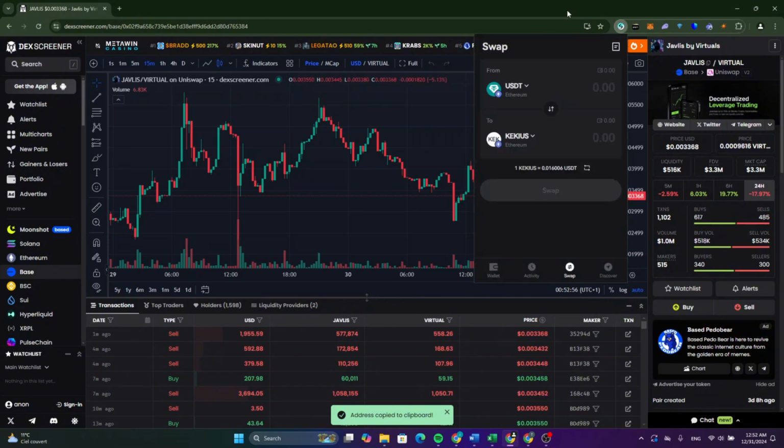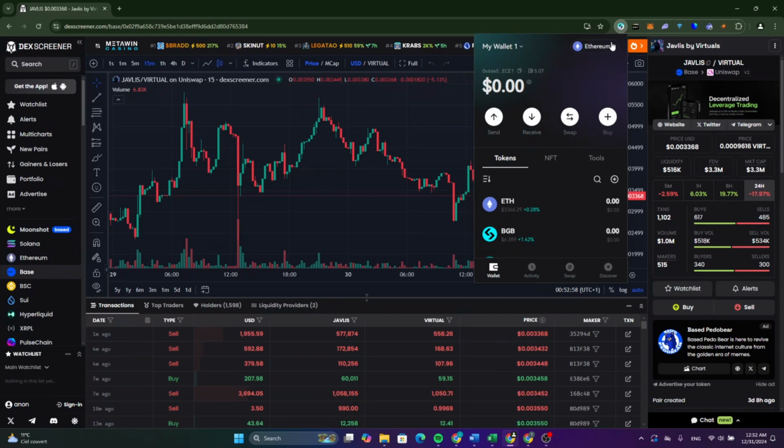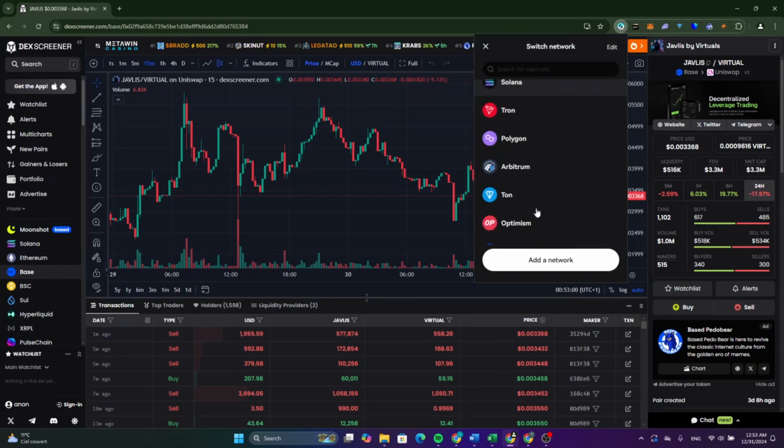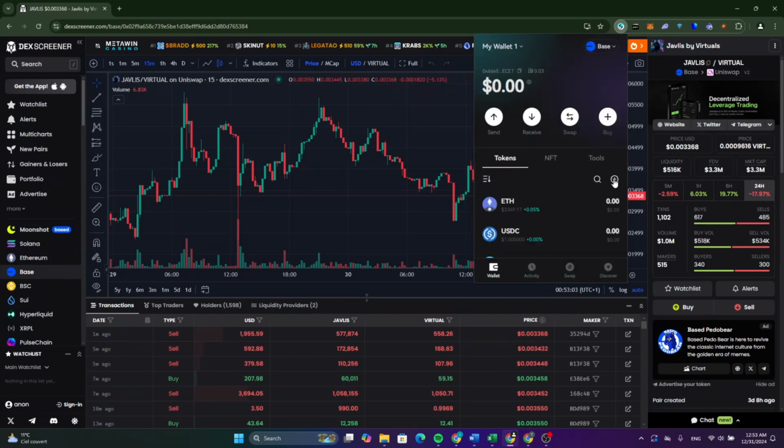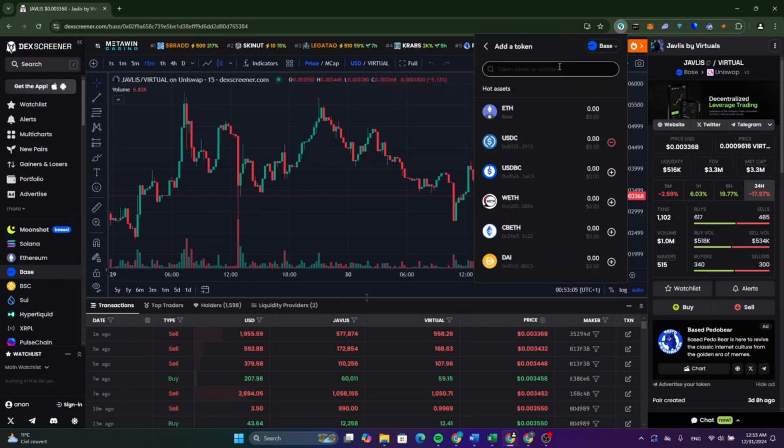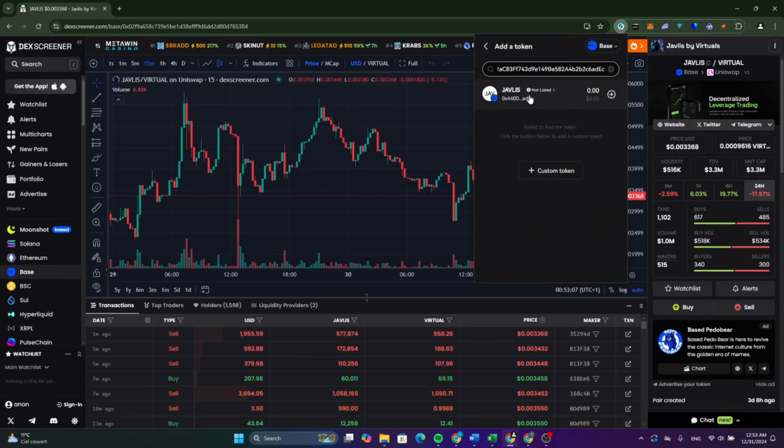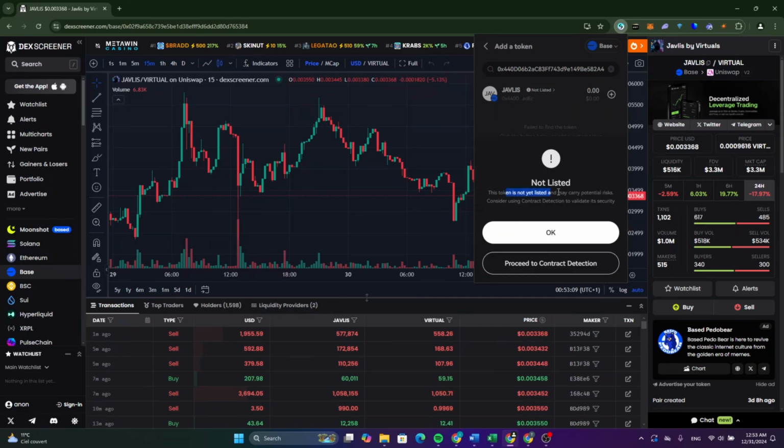wallet for it. Open Bitkit wallet and go to your wallet. Now switch the network here to Base network and click on this plus icon. As you can see, now paste the token address from here. Now, as you can see, this token is not listed. Make sure to read all of this, and if you are ready to go, just click on OK.